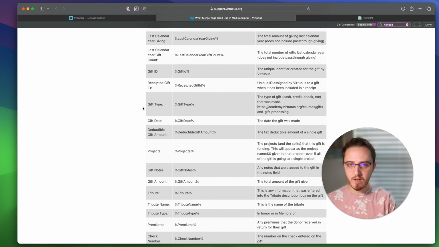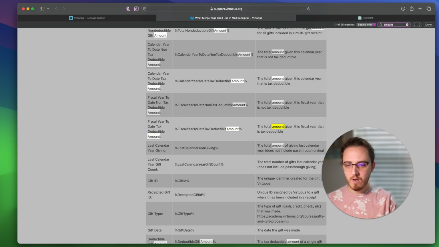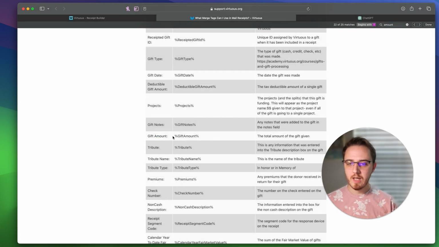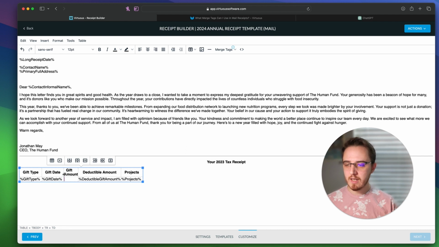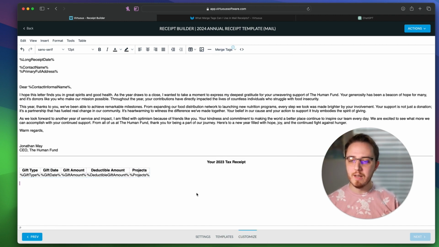So we'll come back over to our guide. We'll search for amount. We've got a bunch. Let's find the one that we want. It'll be down here somewhere. There it is, easy, gift amount. So this will include the total amount of the gift, tax deductible or not, it's all going to come in here. So I'm just going to paste that in. There's no reason to go through the merge tag list here. You can just copy and paste from that help document. So that just might be a quicker way for you to find your merge tags.